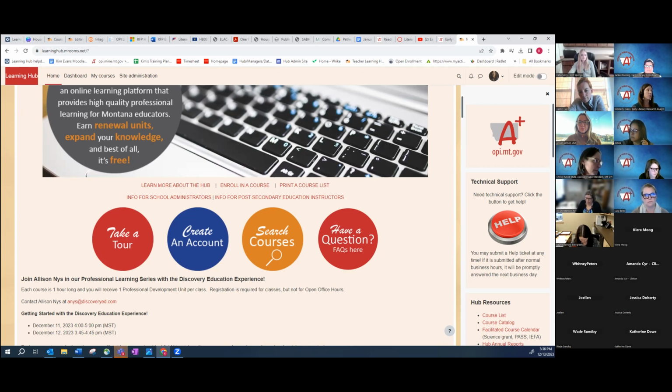So that's all I really wanted to highlight, just really showing you where that page is and where you go to create your account. Are there any questions about how to create an account or what to do after you create an account?